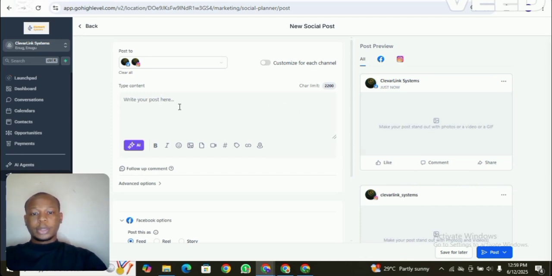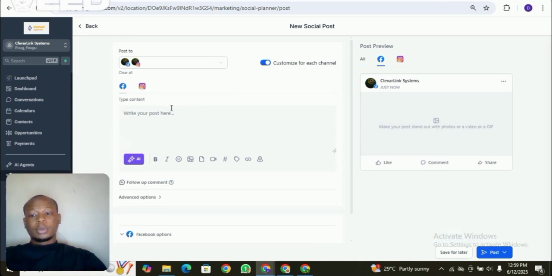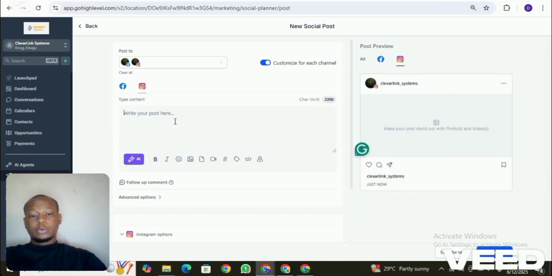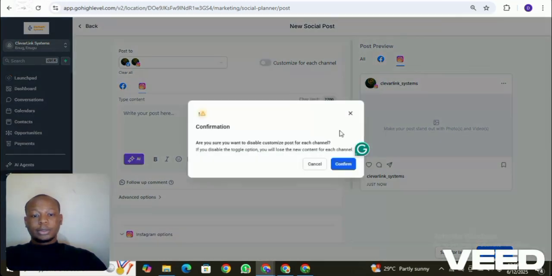So this is where you write your post. And if you want to customize your post, here it says customize for each channel. You are creating a post and you don't want it to look the way it will look on Facebook on your Instagram too, so you can click here to customize each. Then this is for Facebook. You can write it the way you want it to look on Facebook. When you are done, click on Instagram and also customize it the way you want it to look on your Instagram. So let's uncheck this.